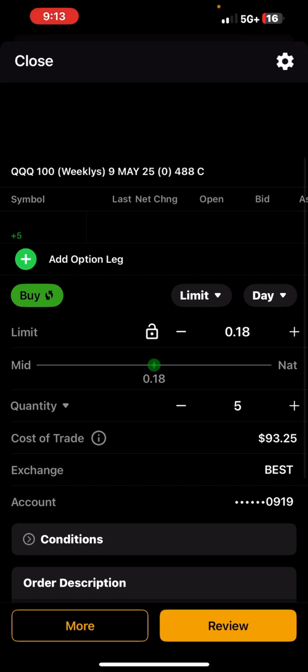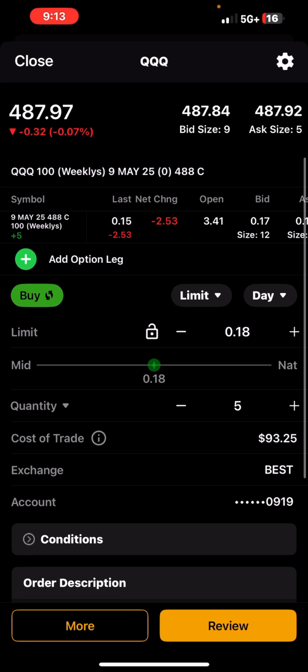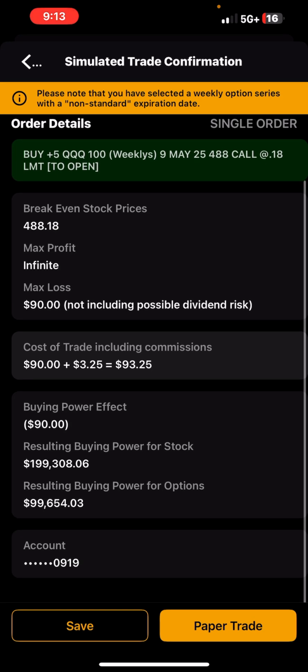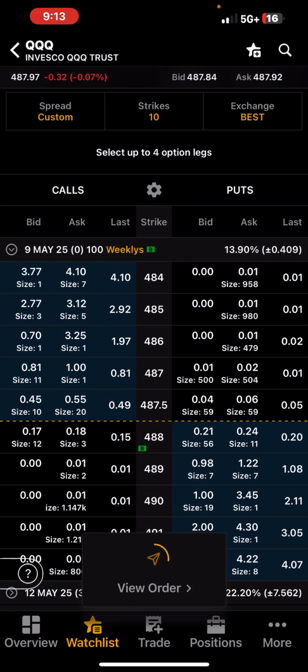Then we're going to click next. Then you see where it says cost of trade. This is telling you how much the trade is going to cost in total. So we got 5 contracts, and to the right of limit, it says 0.18. Anytime there's no number to the left of the decimal, that means it's under 100. So that's telling me that each contract is $18. So 5 contracts at 18 is $93.25. Click review. Looks good. You can see all the details of your trade here. Click paper trade, and boom, the trade is in.